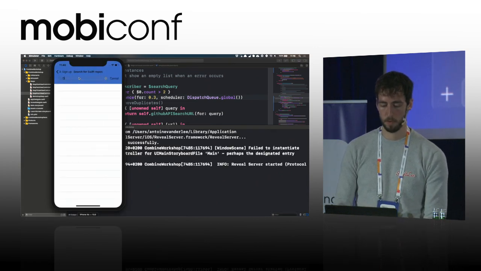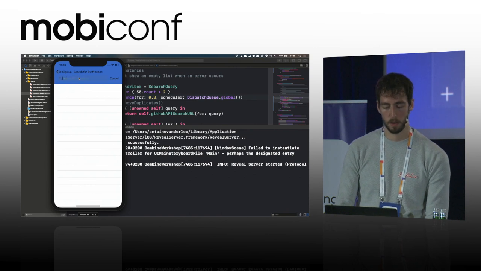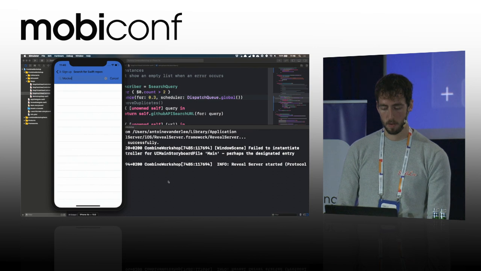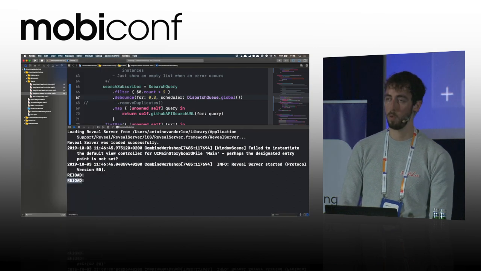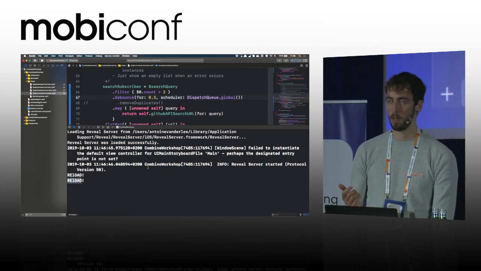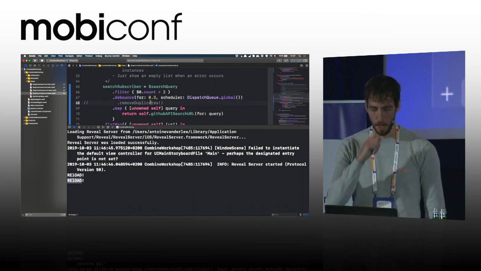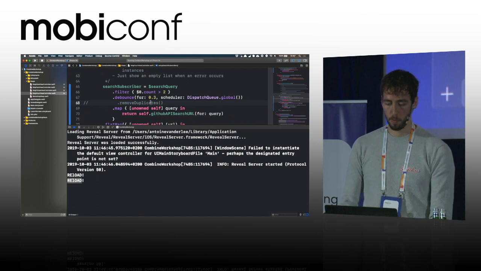So if we do now first 2, or maybe I should actually use a name. So it's debouncing, and it's only doing 2 requests now. So this is a great optimization, and I think all your backend friends will be very happy if you do this. But then we also have the remove duplicates.